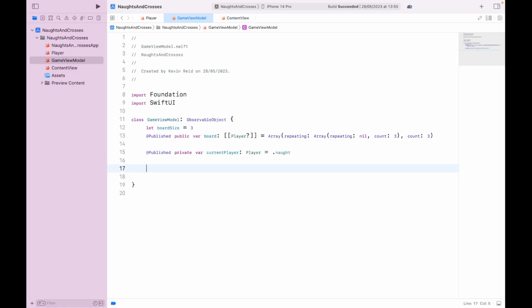And then next, type in @Published var computerWins = 0, and again type in @Published var playerWins = 0. So what this does is track the number of wins for the computer and the player.